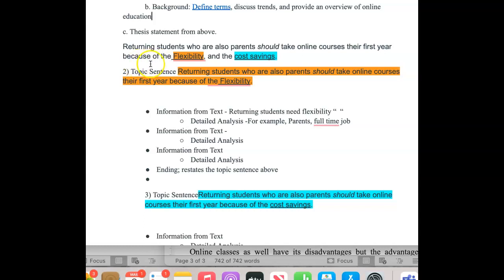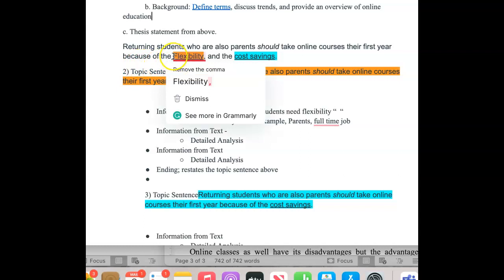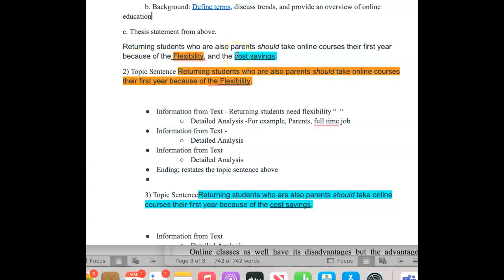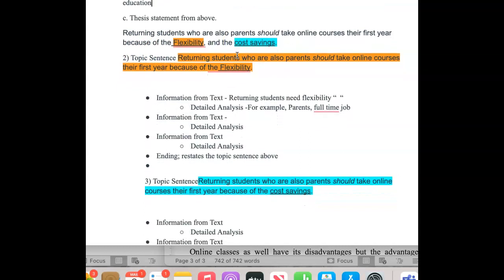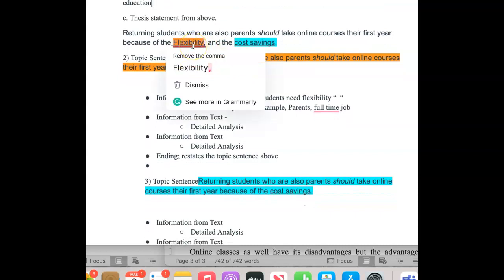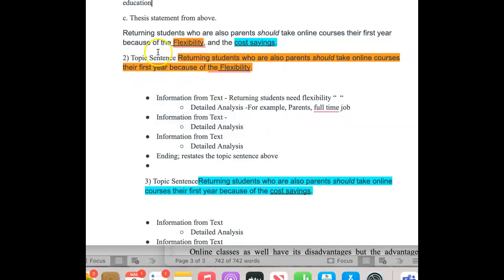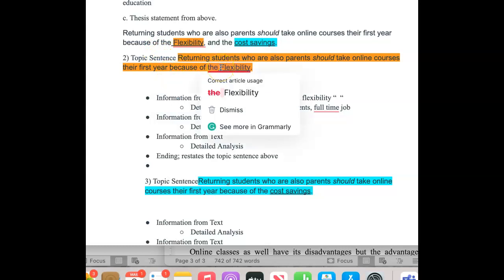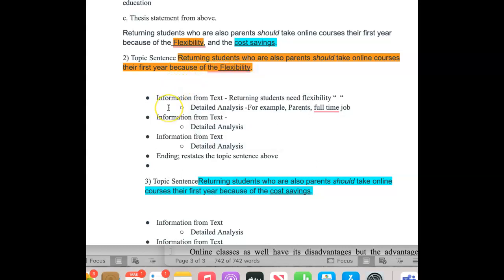So as you can see, this student wants to talk about flexibility and cost savings associated with online courses. So if her subpoint is flexibility in the thesis, then the very first body paragraph has to be about flexibility, and all of the information from the text and all of the detailed analysis has to be about flexibility.